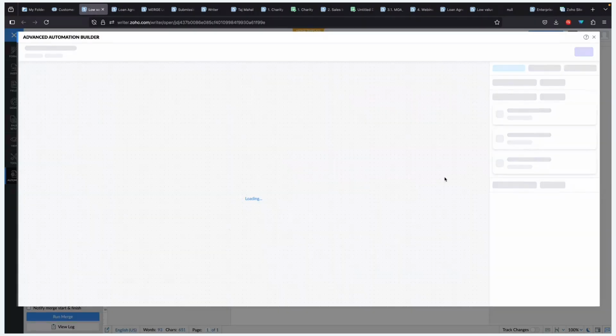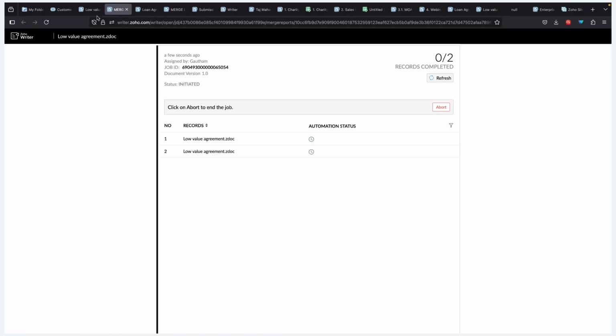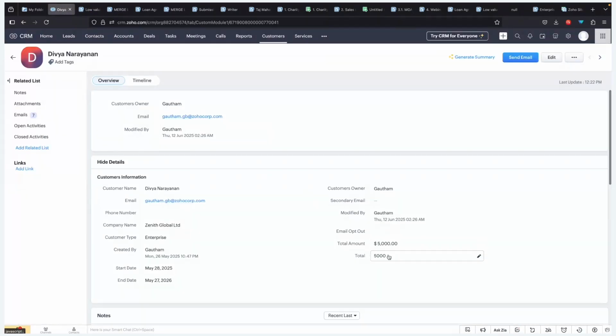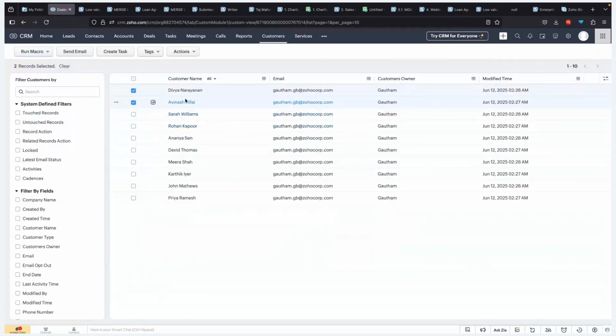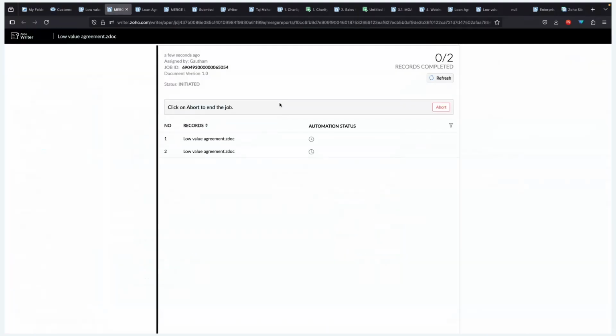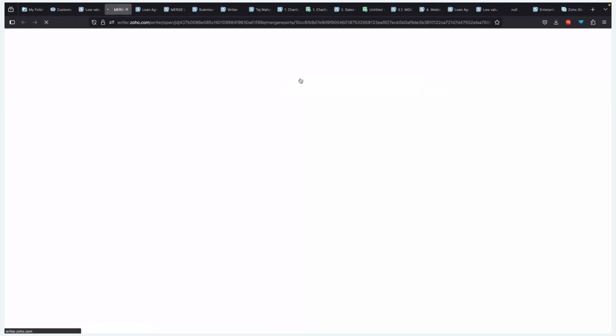Now I'm running the merge. I've selected two different customers. The first customer's total value is 5,000, which is a low value customer, and the second customer is more than 5,000, who is a high value customer. So let's say I have chosen the appropriate document. Now the document is generated.